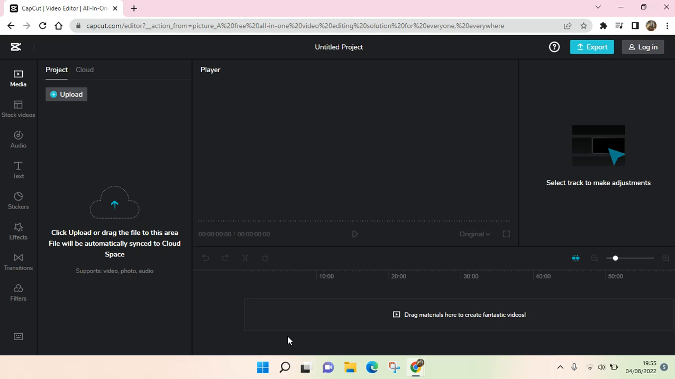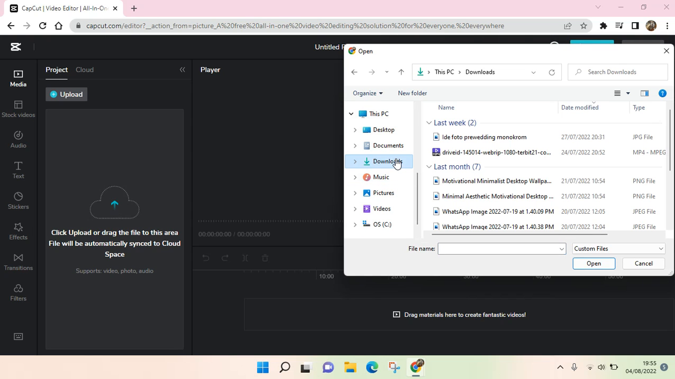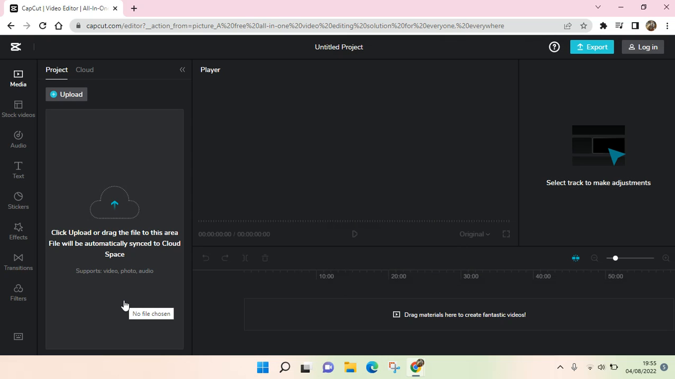So if you want to add media into this editor page, you can just click this and then choose the media from your device or from your computer, then click on open and then just use CapCut as usual.